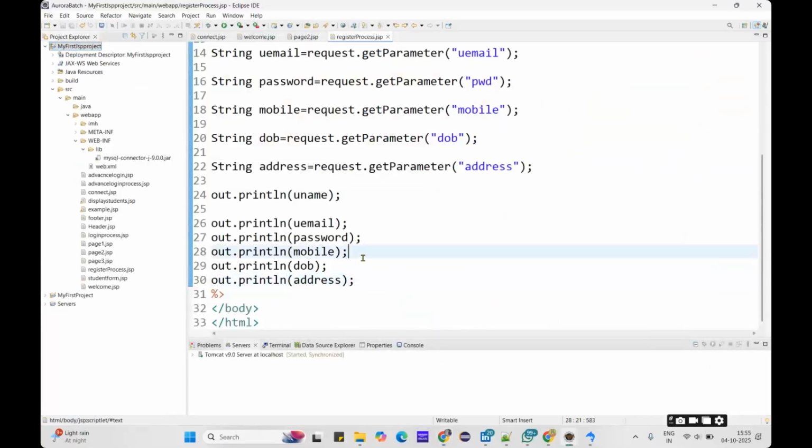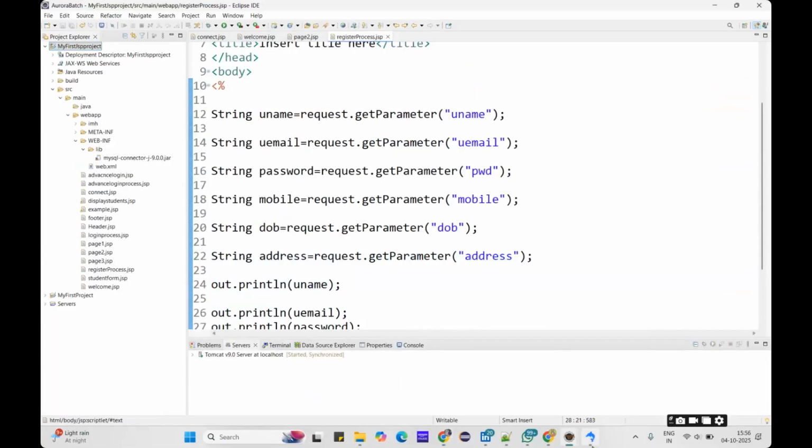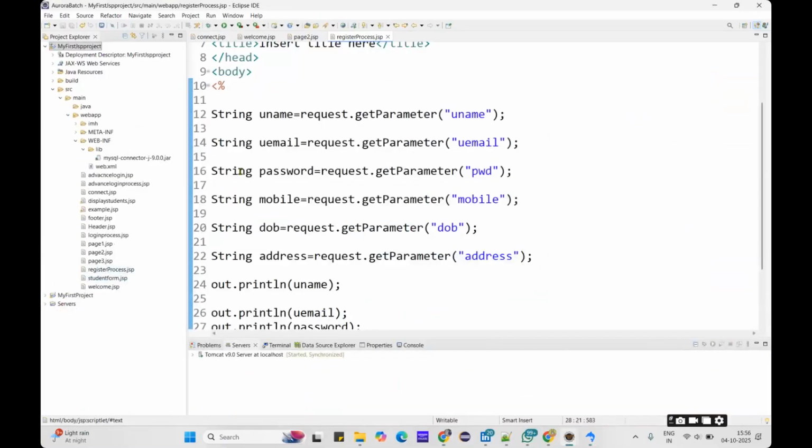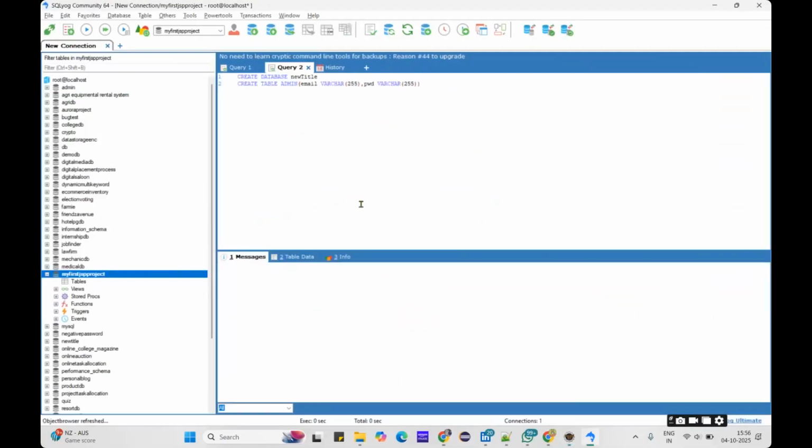But now what I need is I need to connect with the database. Okay, I need to connect with my database in my first JSP project. Here I will create one table first, to store my client data, which is nothing but username, email, password, mobile, date of birth, address we have, right? So whoever is registering in my project, I am saving that data in my database. So to store the data of a particular customer, we need to create the table in this database.